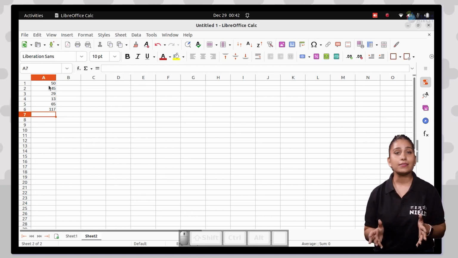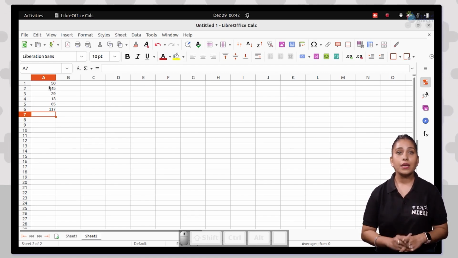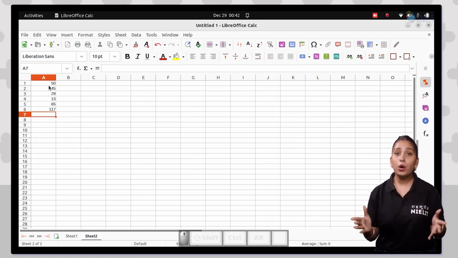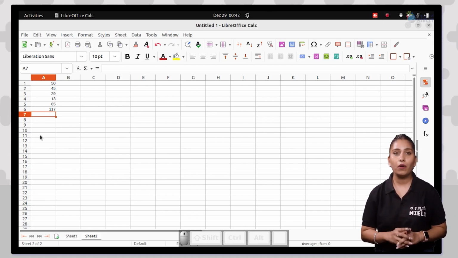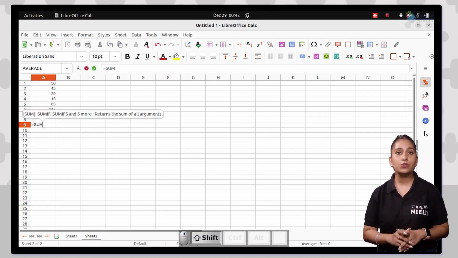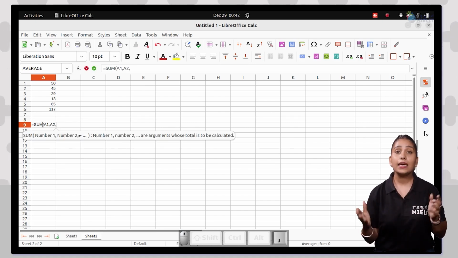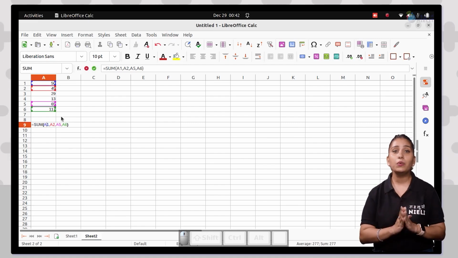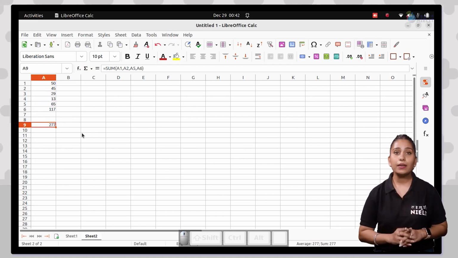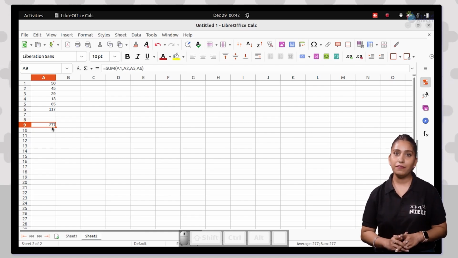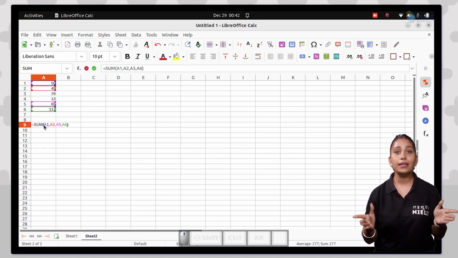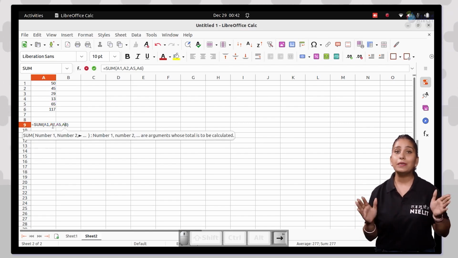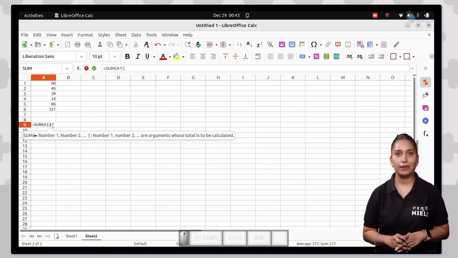The syntax is SUM(number 1, number 2, ...). Example, if you want to display the sum of values of cells A1, A2, A5 and A6 in cell A9, then you need to simply type =SUM(A1, A2, A5, A6) in cell A9 and press Enter. The sum will be displayed in cell A9.